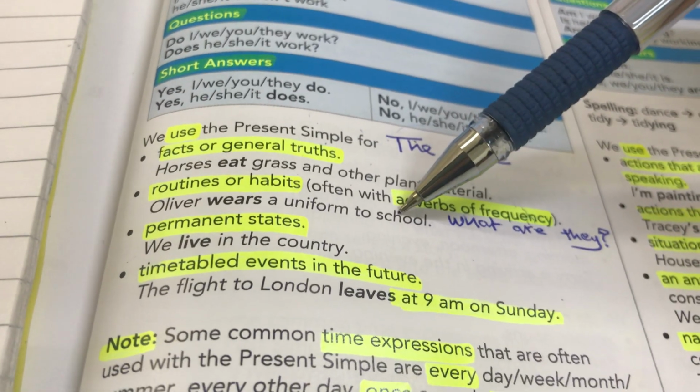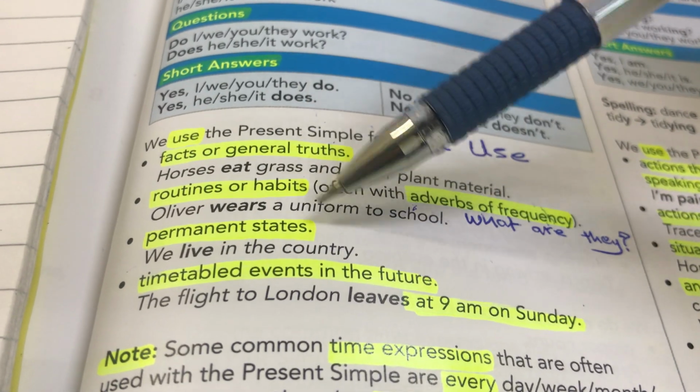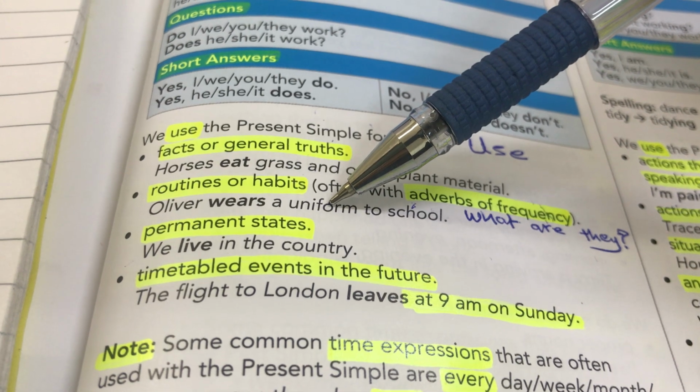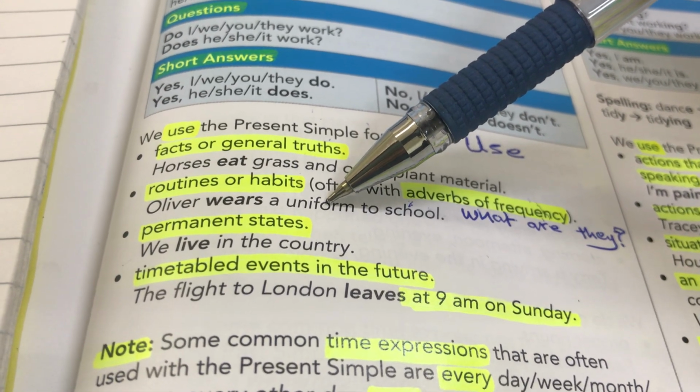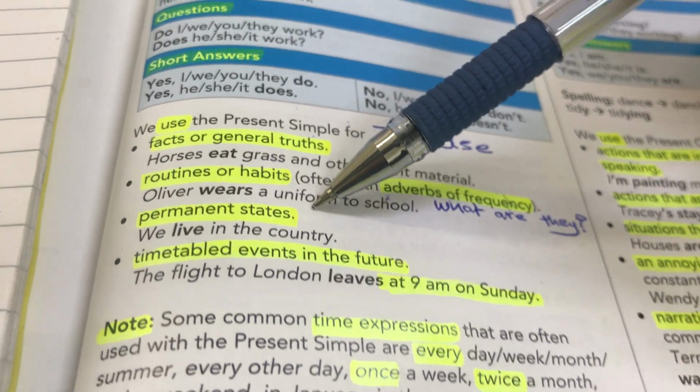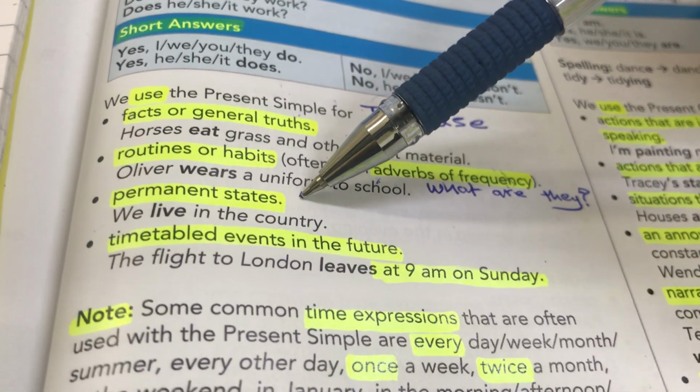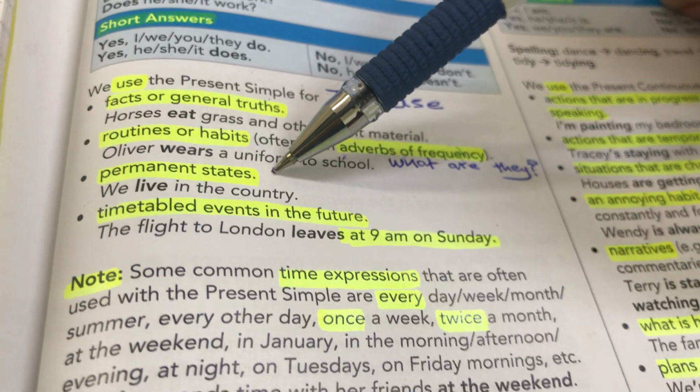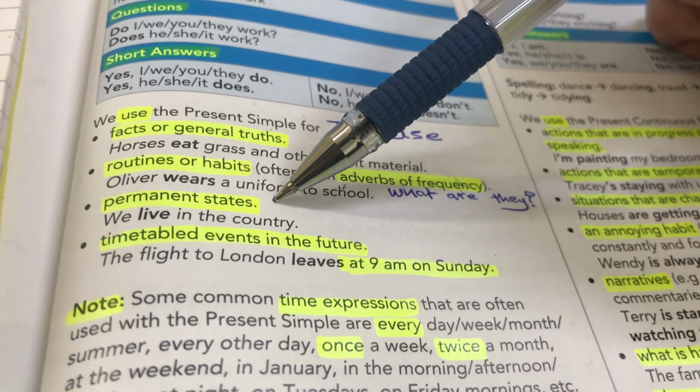Use number three, which is permanent states. Like here, we live in the country. We live in the country.